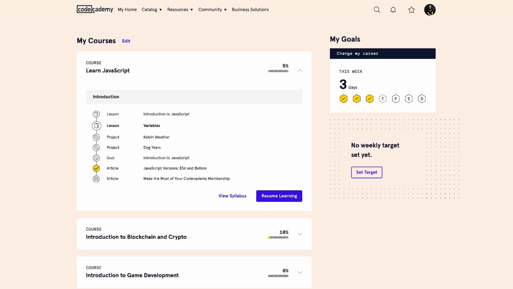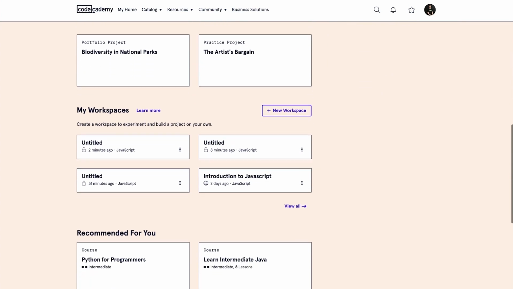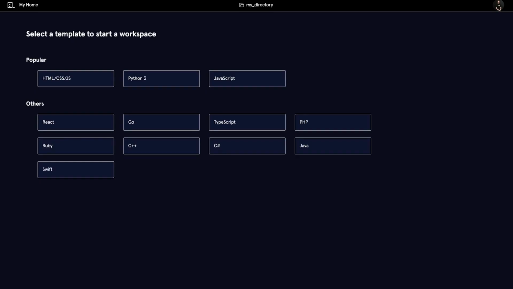If you'd like to create your own workspace, click My Home on the Codecademy main navigation bar. While on this page, scroll down until you hit My Workspaces. From here, you'll be able to see all the workspaces that you create and create new ones. If you'd like to create a new one, click New Workspace. Here, you'll find options for the different languages that you can create a workspace for.